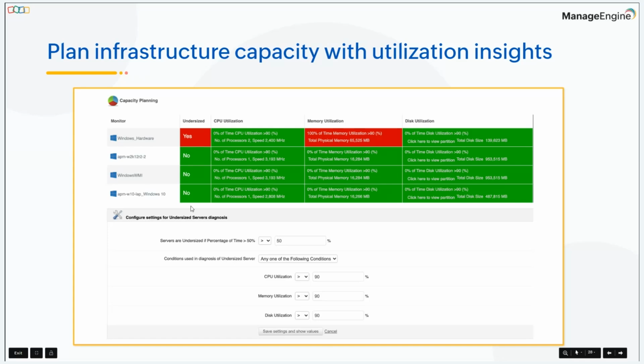So what are oversized servers? Imagine a server with a powerful 4 GB memory configuration, but it only runs a single application. This leaves you with most of its capabilities being underutilized. And this scenario signifies an oversized server. And how do you identify these oversized servers? Applications Manager helps you pinpoint these servers by analyzing memory and CPU utilization parameters.